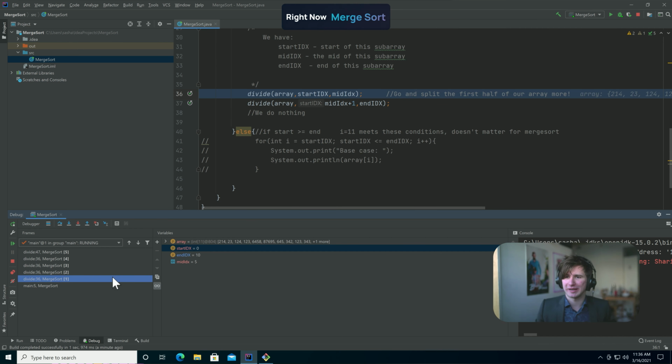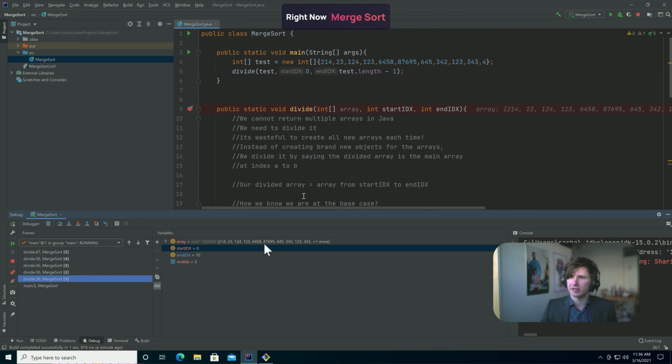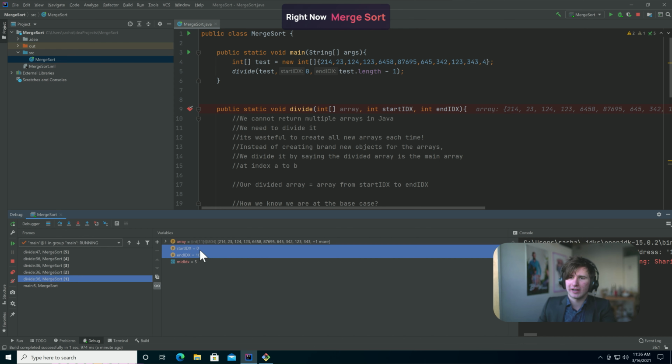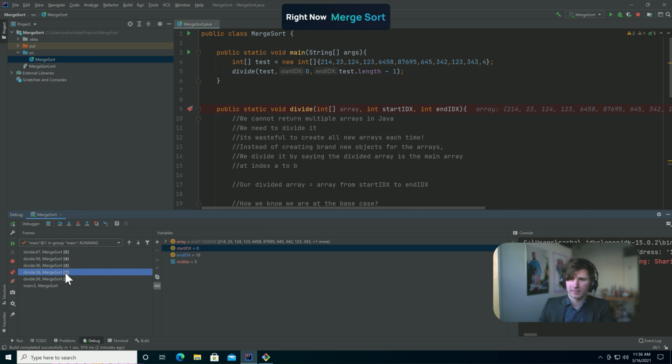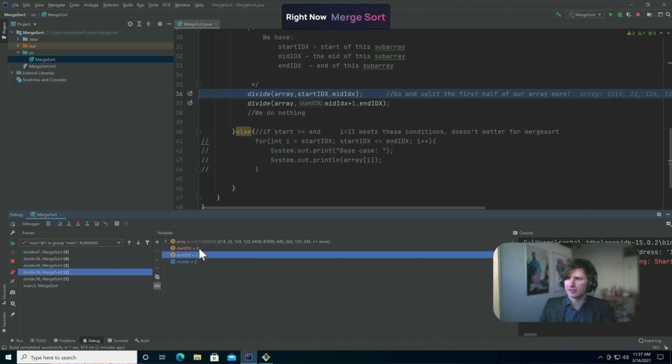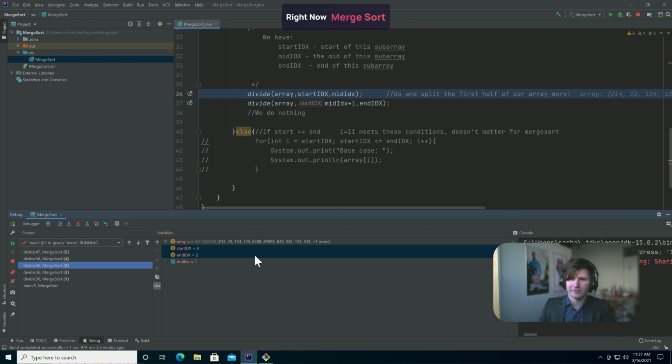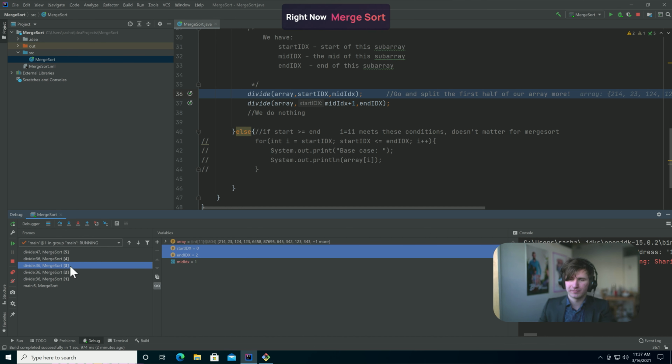I'll take you through our steps. First off, we started our first level of recursion. This is when we first call our method, and we can see here, I've highlighted, start index is 0, end index is 10. So this is our first level of recursion, 0 and 10. We've got the whole array. We divide it in half, which brings us to 0 to 5. We divide that in half, which brings us to 0 and 2. We divide that in half, which brings us to 0 and 1.